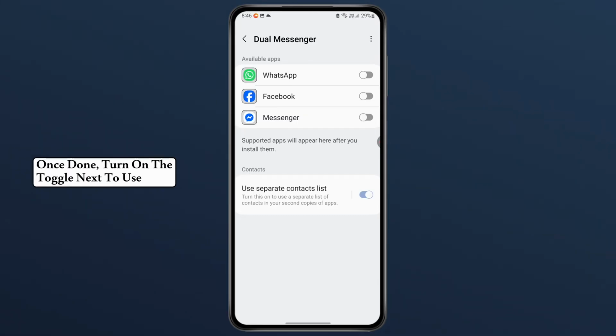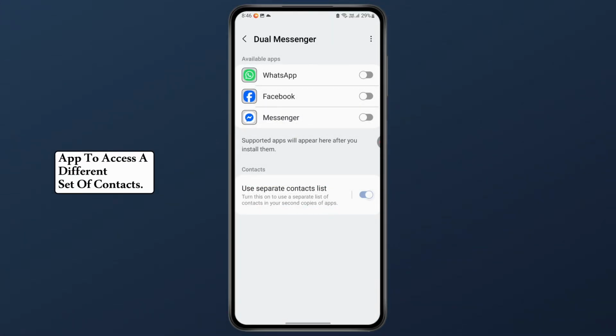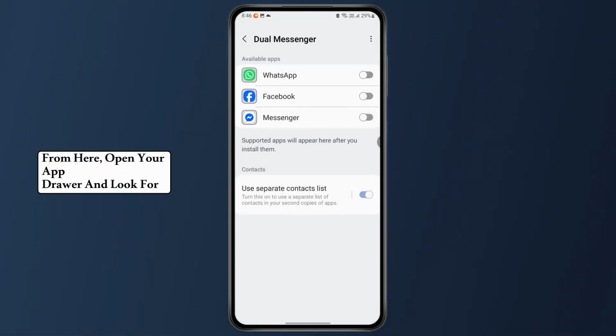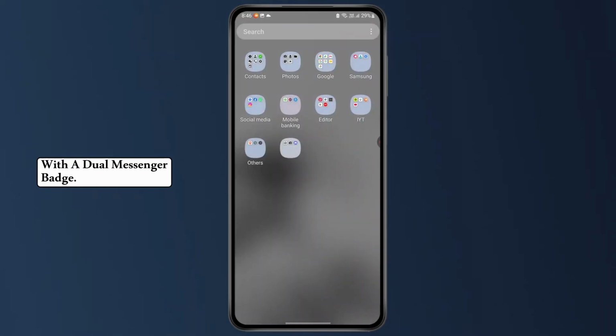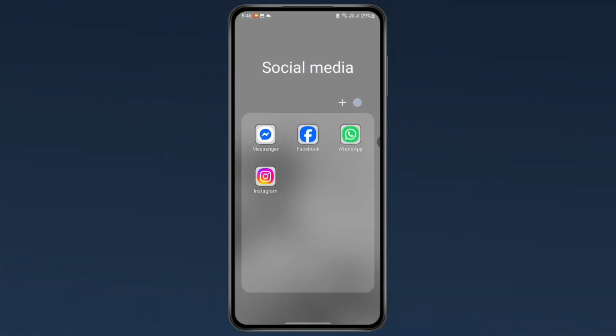Once done, turn on the toggle next to Use Separate Contacts list if you want the cloned app to access a different set of contacts. From here, open your app drawer and look for the second app icon marked with a Dual Messenger badge. At this stage, open the cloned app and sign in with your second account to set it up.